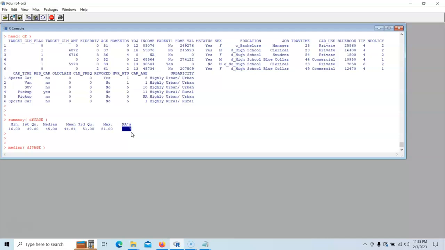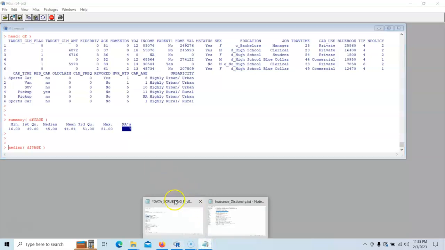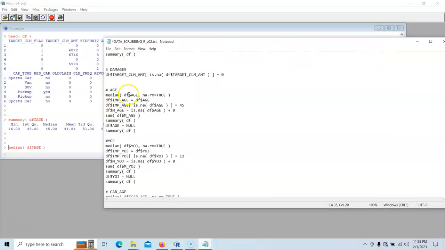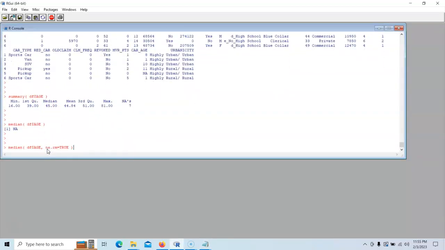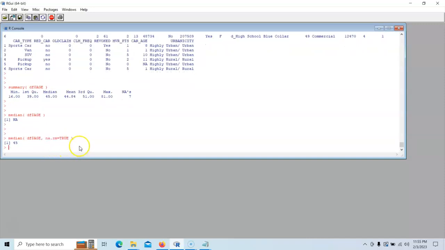So there's a way we can do this, by adding na.rm. In other words, we say if it's not available, should we remove those when we're calculating the median? And the answer is yes, we set that to TRUE. So let's do that instead. By adding this command, na.rm equals TRUE, look at that. We get an answer.